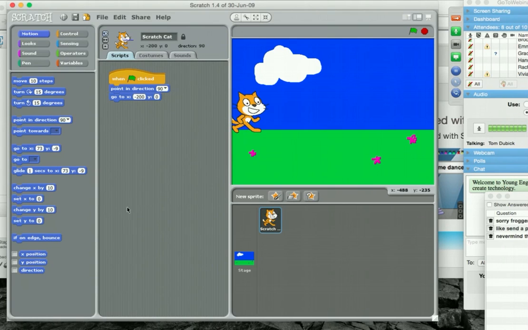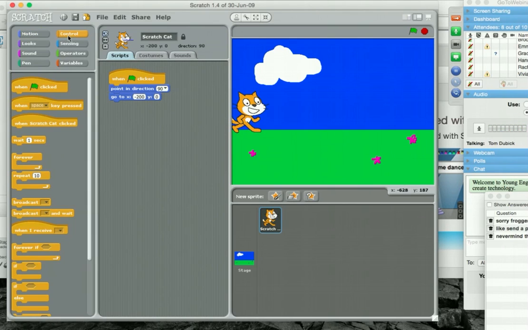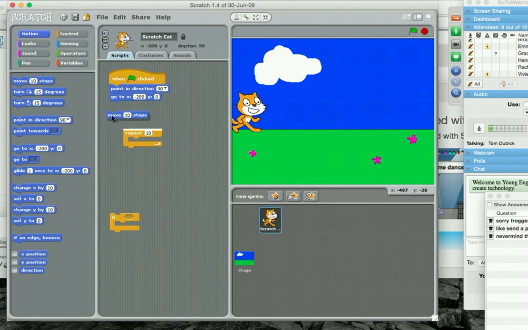Alright, eyes on my screen. What we're going to do is use what's called an if-then statement, and that's under control. What this does is check to see if a condition is true, and if that condition is true, blocks of code are going to be run, the blocks that are encased in this C block.